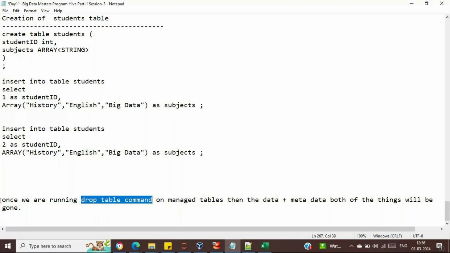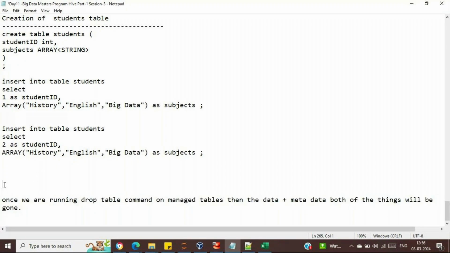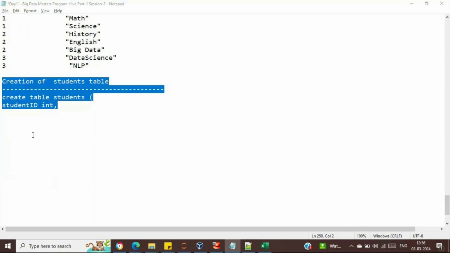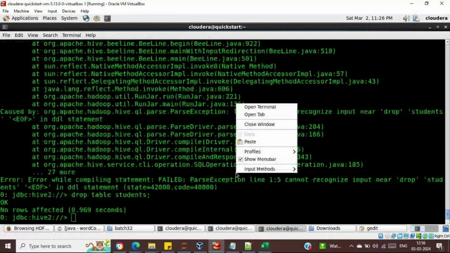In order to overcome this problem, we will be discussing external tables as well. So what we are going to do is have this particular table. Okay, and what has happened?